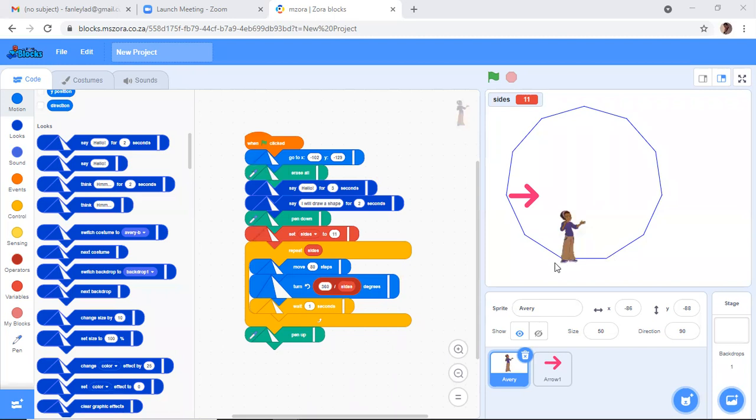Right, let's watch the shape on the screen. First, the sprite's going to go there, then turn, then go there, and keep doing this. So the turn is actually based on 360 divided by the number of sides, so that eventually she goes 360. Remember, 360 degrees is a full revolution. It means that the sprite's going to come back to exactly the same spot that she started. So that is why we are taking 360 degrees and we're dividing by the number of sides that the shape has.